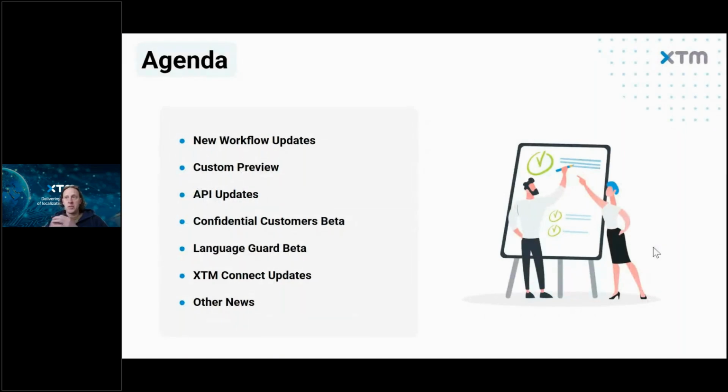We've done updates to the new workflow tab in the projects. I'm going to talk about custom preview, which is a new way of doing preview outside of XTM, which is pretty advanced. Several API updates. I assume from looking at the list of attendees here that most of you are using the API. We've gone a lot further now in our confidential customers beta program, and that is really becoming more and more relevant to a large scope of our customer base.